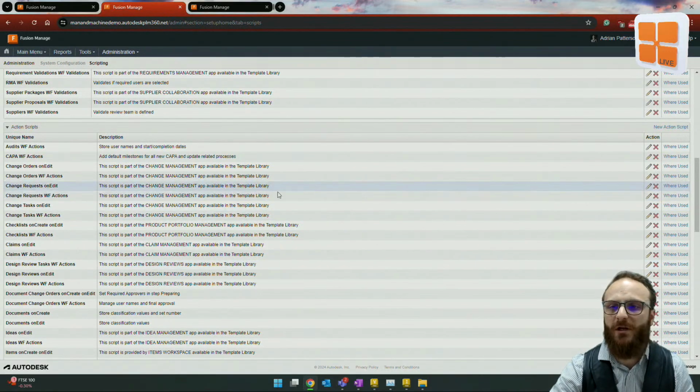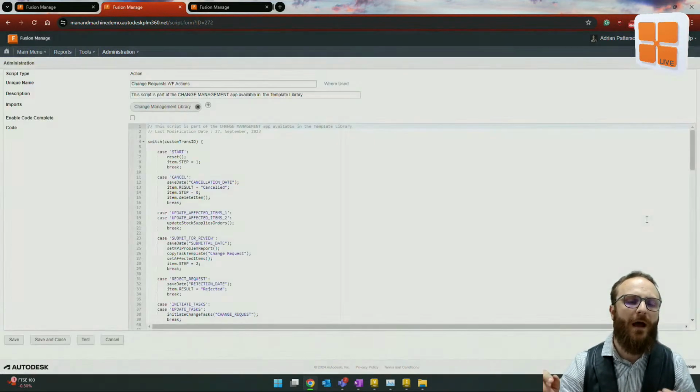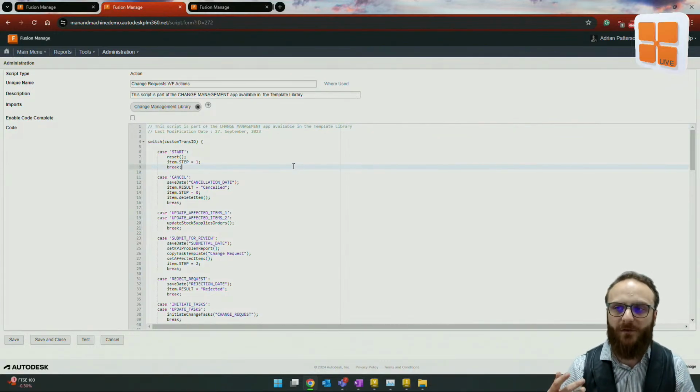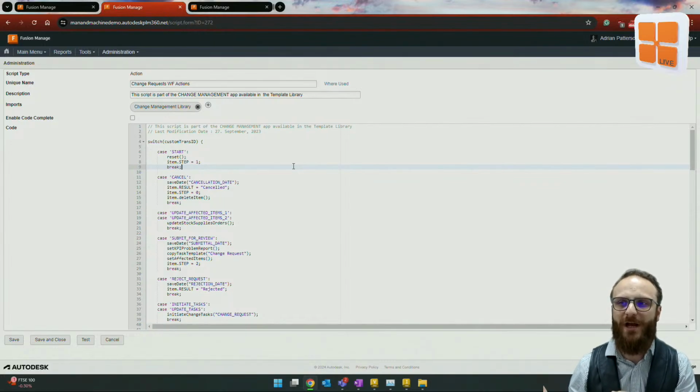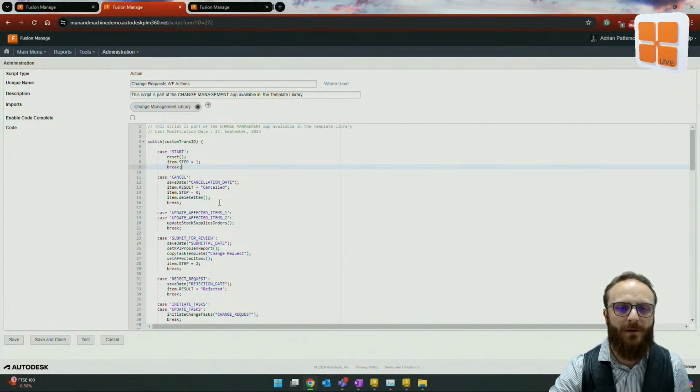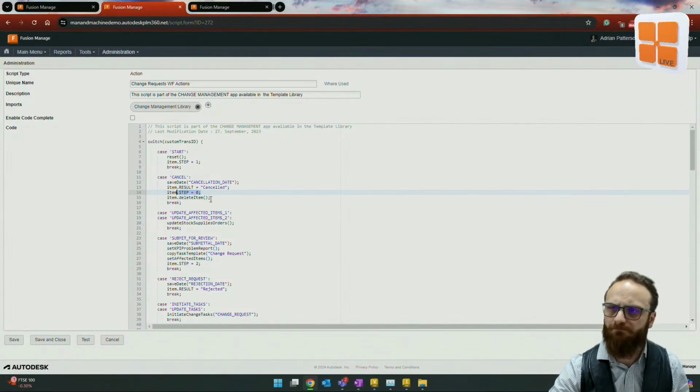So, for example, for the change request one, if I went inside of here, I could go and edit what these scripts are doing. And you will notice this is usually based on lifecycle transitions. Particularly with the workflow action scripts that we have over here, it is mainly based on when this workflow change happens, I want the following things to happen. Okay. And it might be as simple as I'd like to change the step from 1 to 0 because it starts at 1. Okay. So when it's cancelled, step equals 0.